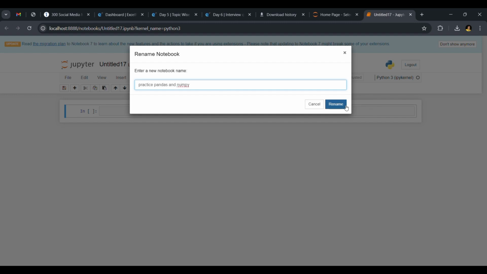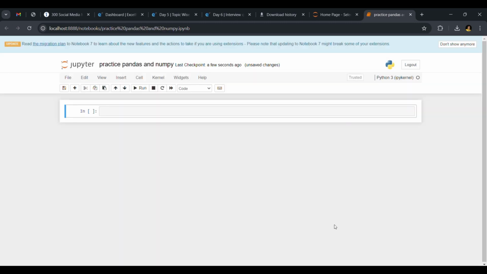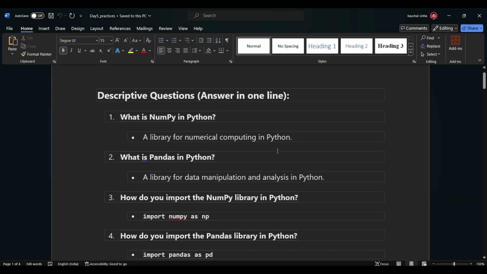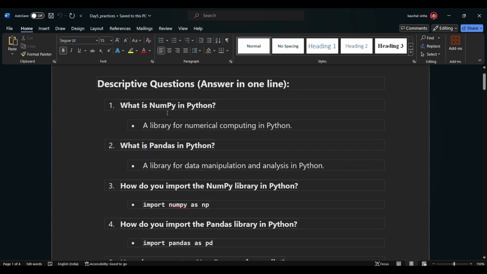As you know, pandas and NumPy are libraries, so first of all we need to know about these two libraries. Here I have some questions about pandas and NumPy. The first question is, what is NumPy in Python? NumPy is a library for numerical computing in Python. Basically NumPy is used for numerical computing, like multiplication, division, this kind of thing. So the NumPy library is used for this kind of computing in Python.